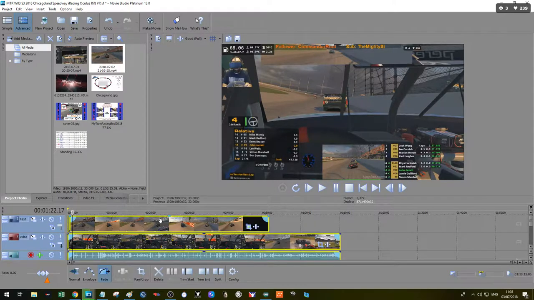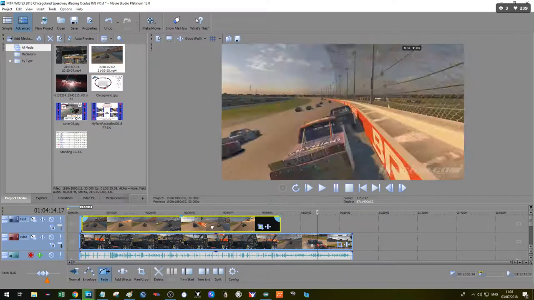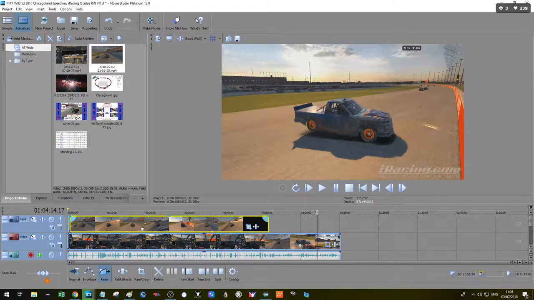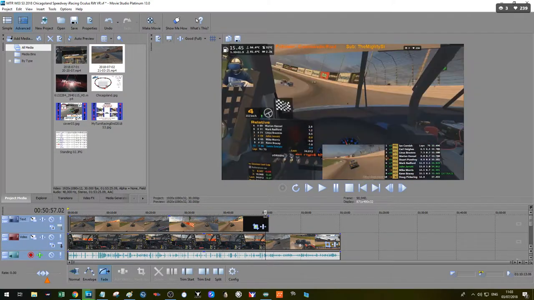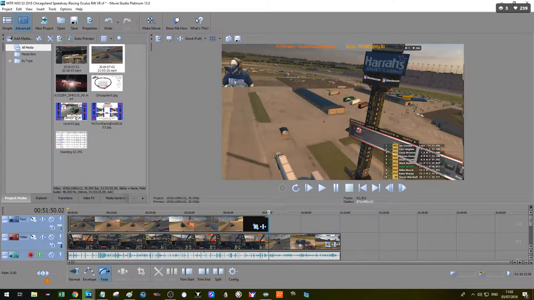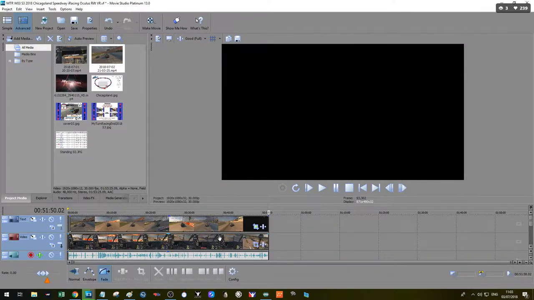If you press Control A, you select everything, and if you press G, it will group everything. Now if I grab anything, I'm moving the whole lot, it's all together. Obviously, now at this point, the race is over here, so I can now cut and get rid of the rest of that.